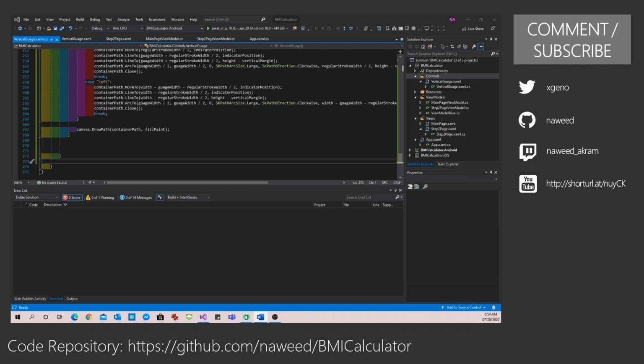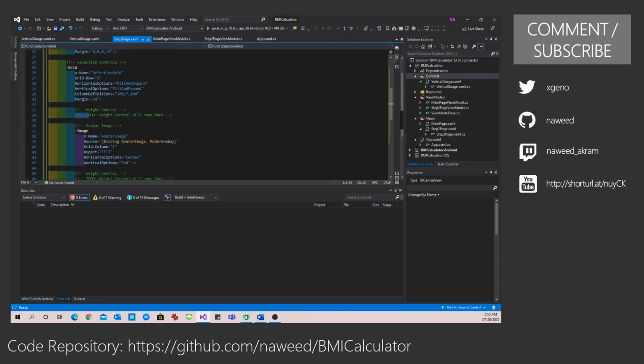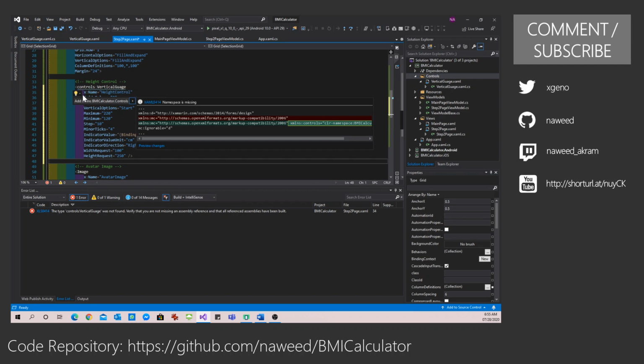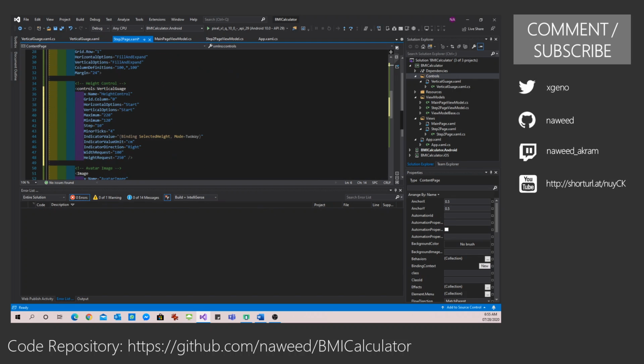So let me go back. With this one done, let us go back and add these controls to see them in action. Let me go to my XAML page. This is where we said we will bring in our height control. So let me replace this with the vertical gauge control. Let me add the reference. So I'm just placing this gauge control.